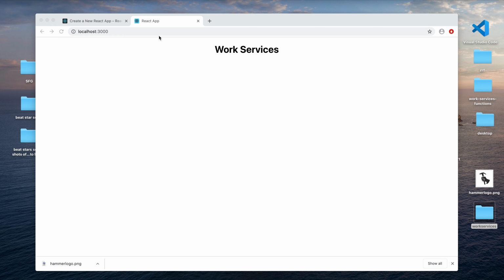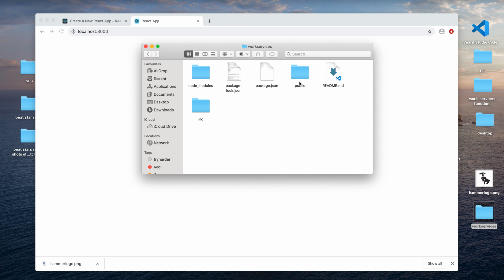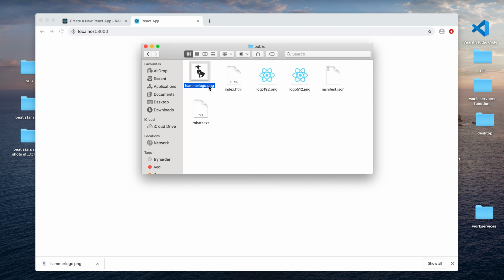Okay, so next we're going to change this icon up here and the name here. So you just want to download any icon. I've got this one here, hemologo.png. So you want to open up this work services, public. You can delete this one. Won't let me delete it. There we go. Put that there.